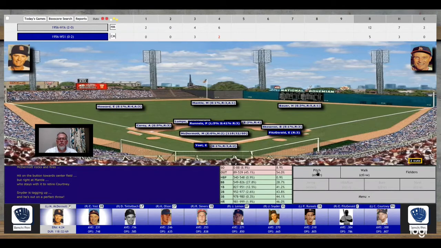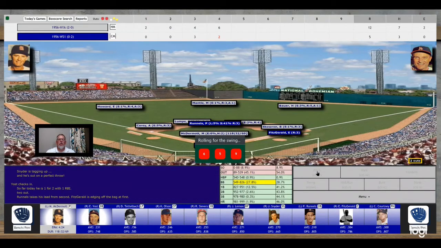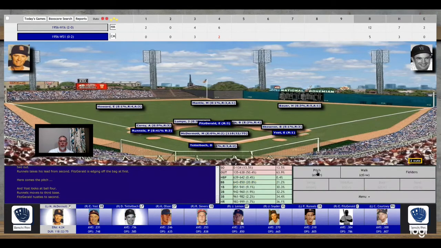As Ed Yost steps up with runners on first and second. 1 for 2 today with the RBI. 2 outs. Runnels takes his lead from second. Fitzgerald edging off the bag at first. Here is the pitch, and it is another walk issued by Mickey McDermott. And the bases again are loaded for Dick Tettelbach. And I probably should pull McDermott, but I'm going to stick with him, see if he can get this last out.